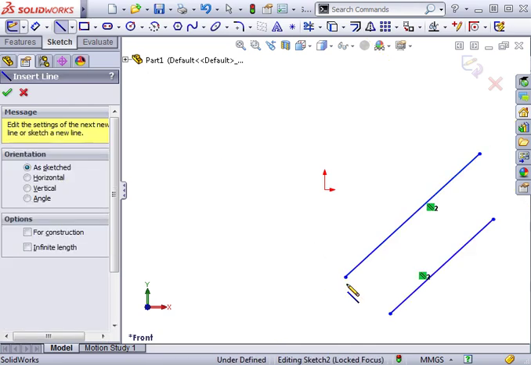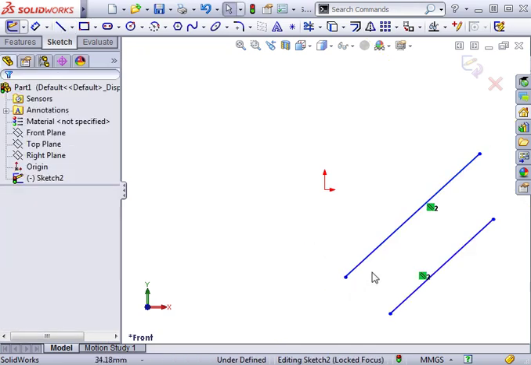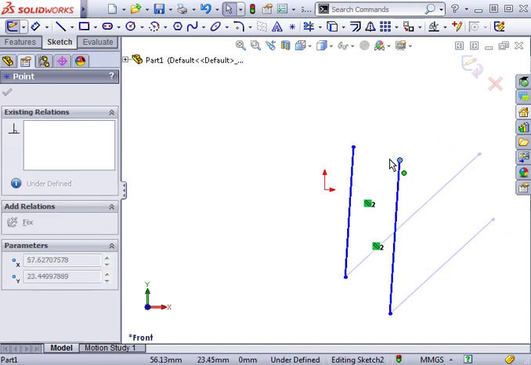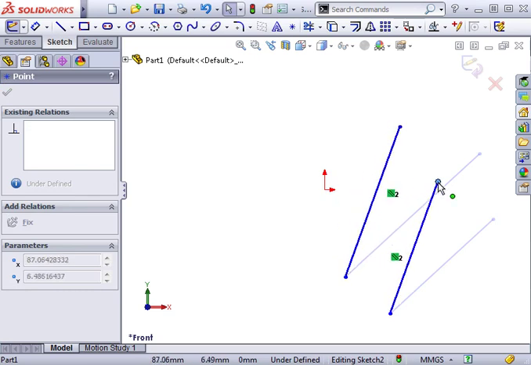I'll follow the parallel inference and click again to complete the parallel line. Notice that the geometric relations flag for parallel is numbered and appears next to both lines. When I click and drag the endpoint of one of the lines, notice they remain parallel.